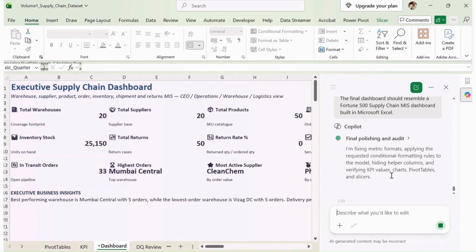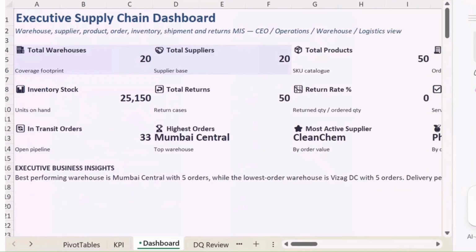See, the final polishing and auditing has been started by the Copilot, saying that it is fixing the metrics formats and applying the requested ask. Using the helper columns and KPIs, I can see them here along with the pivot tables and slicers. The last observation I had seen with the Copilot itself was that the slicers were not really interactive, but this time we'll see if the slicers really work.